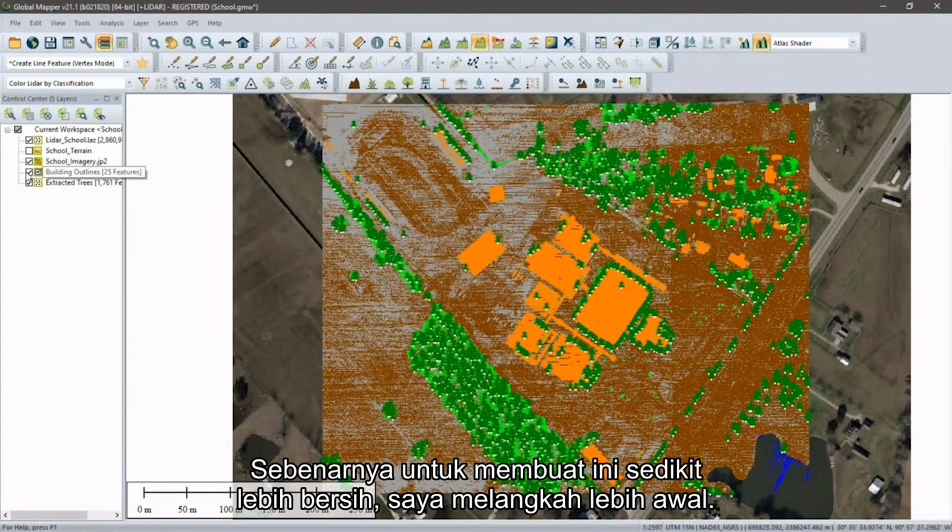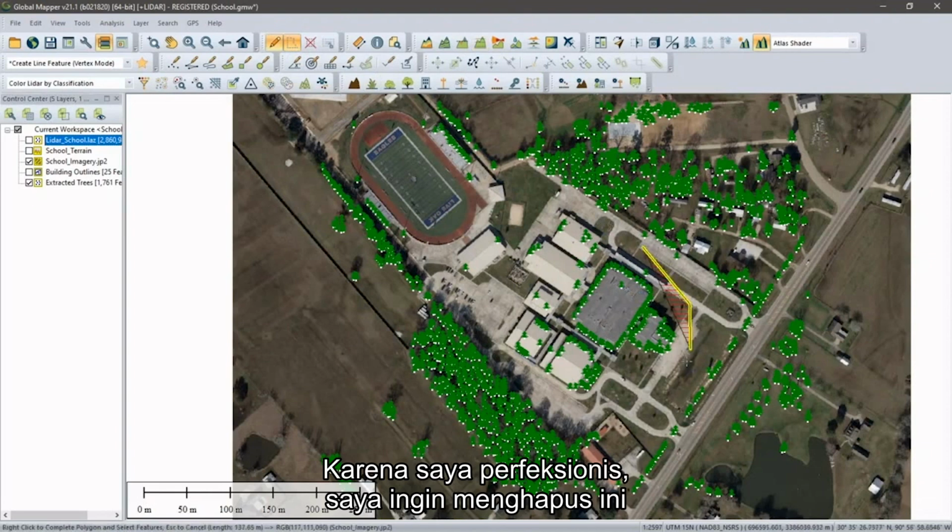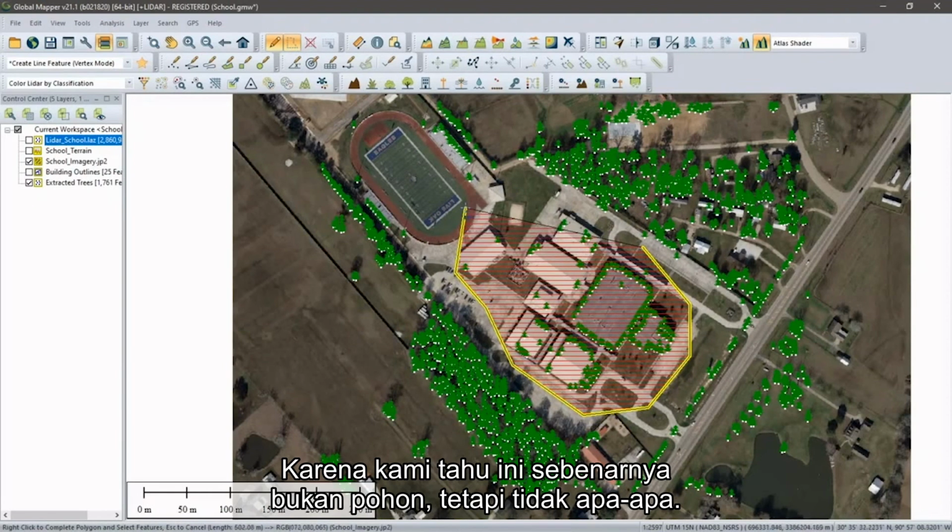And to make this a little cleaner, I did notice when I tried this earlier, some of the trees you see are actually based on the returns around the edge of the building. To make this just a little cleaner, and just because I'm a perfectionist, I'm going to delete these because we know these aren't actually trees, but that's okay.